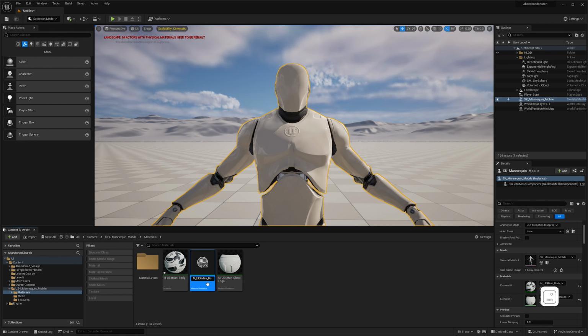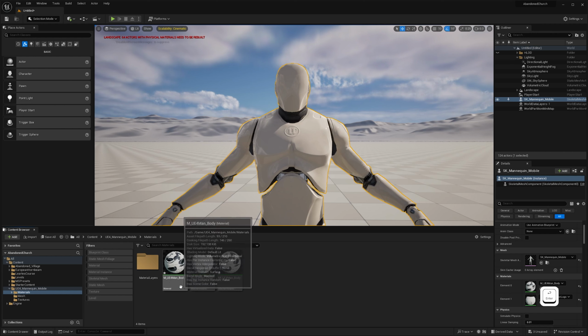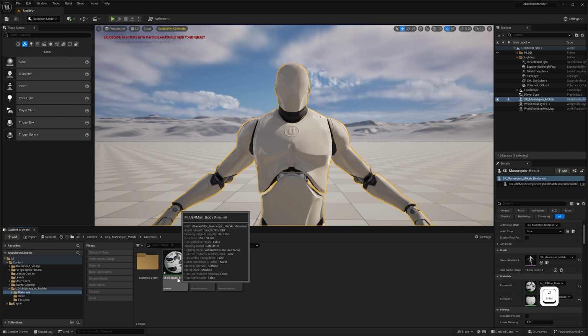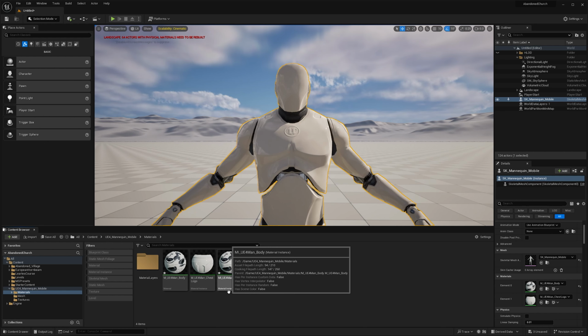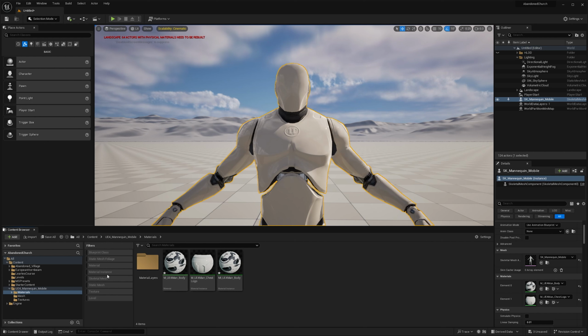And what I like to do is, for material instances, I like to set the prefix to MI and leave the material's prefix as M, so we can differentiate between the two. But it also says material instance over here by the tags. So if you click on this, it will show you all the material instances that we have in this folder.